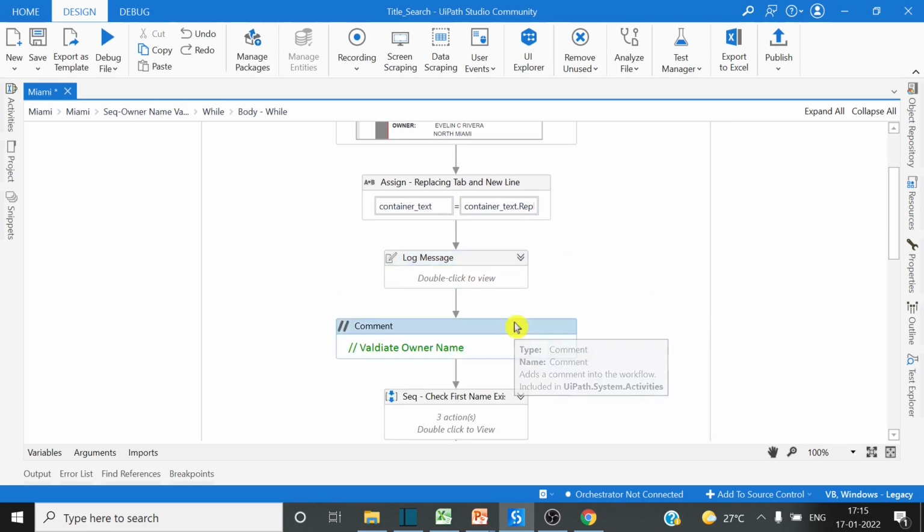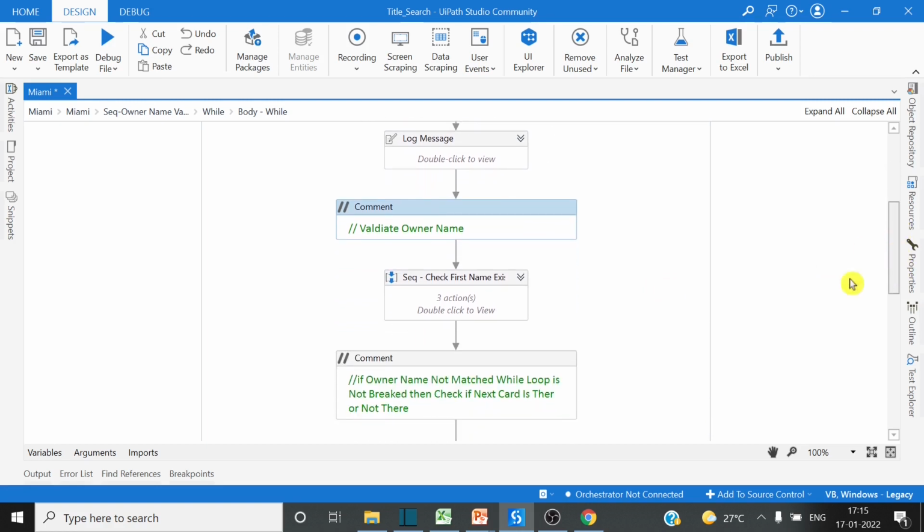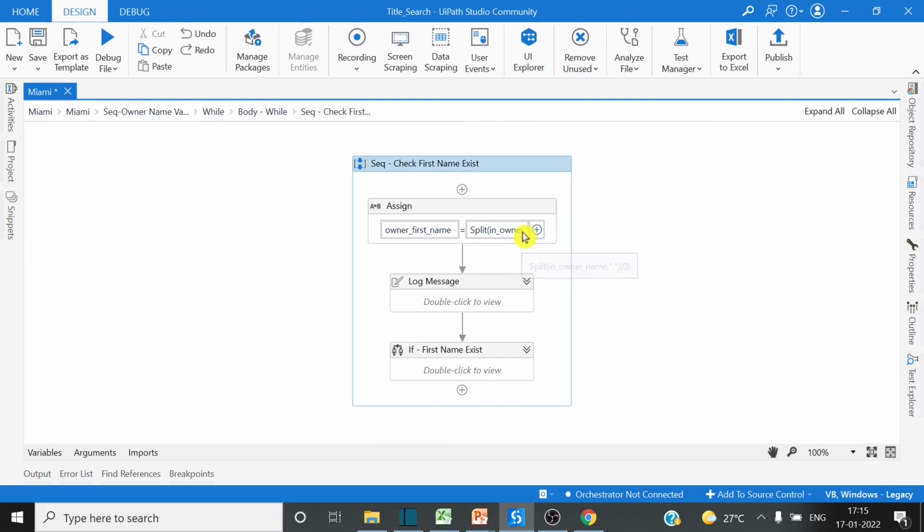Then we are validating the owner name. How are we validating? This is the first sequence inside the sequence. We have split the owner name by space, you can see here, and then we have selected the first part. When we split anything, it gives us a list of strings, and then we are selecting the first part, which is zero index. Then we are writing that first name. If you want, you can disable this.